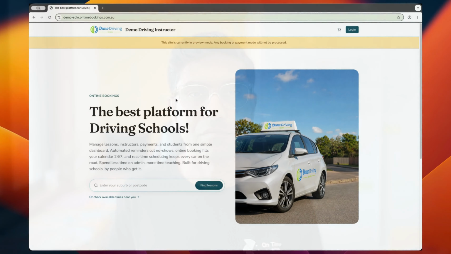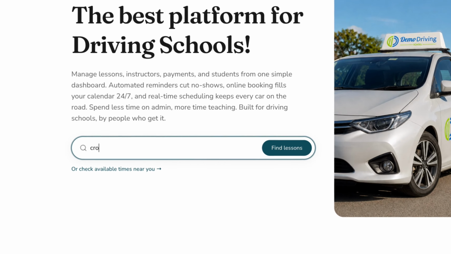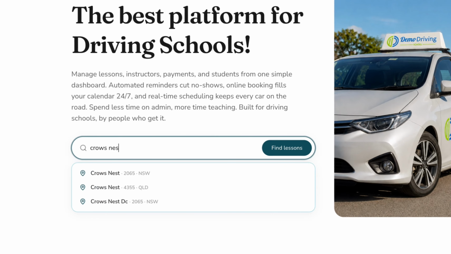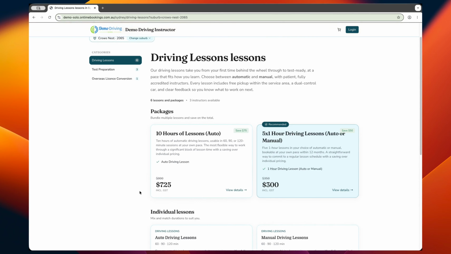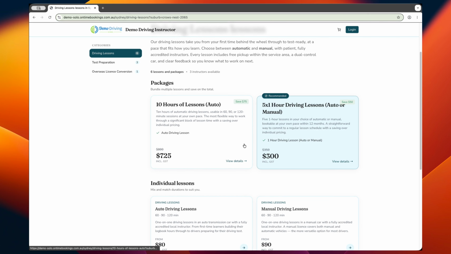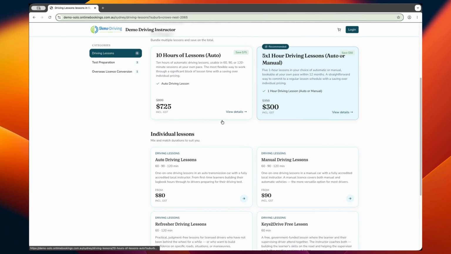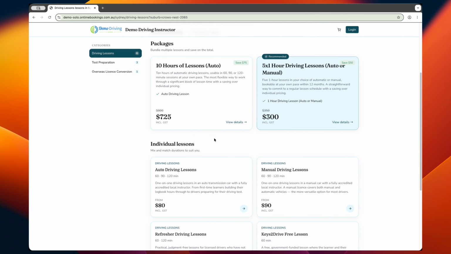Customers start by telling us where they are. They start typing the suburb. Let's say they are in Cross Nest. Now they can see all the services available in this particular suburb or location. All the services are categorized by categories defined by you. All the packages and services are there.